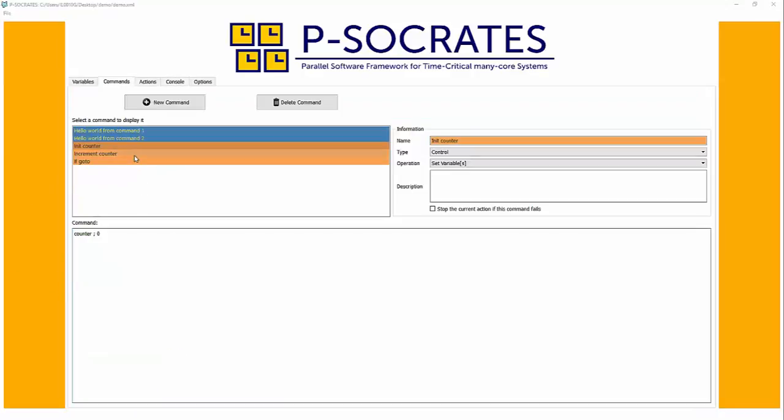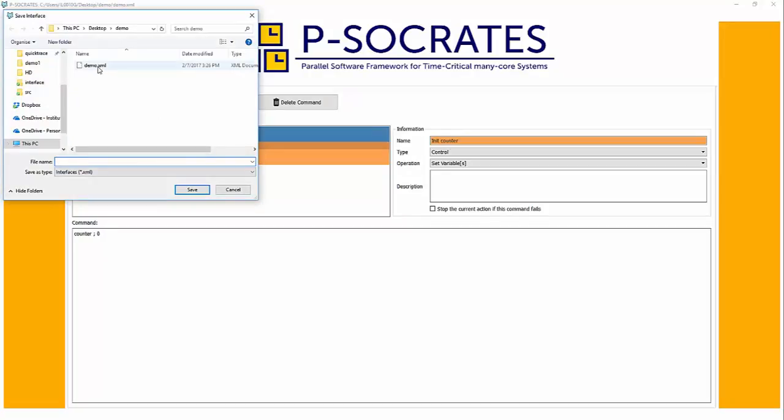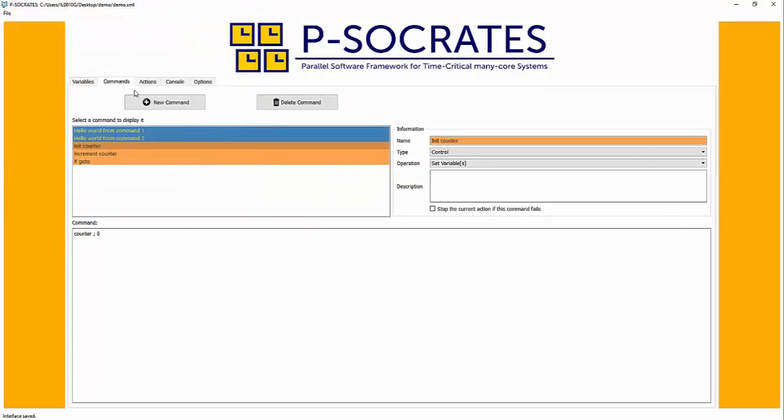When you are done writing all the commands, variables and actions, you can save what we call the interface. So you go to File and save the interface. This will basically save into an XML file your entire set of variables, commands and actions.